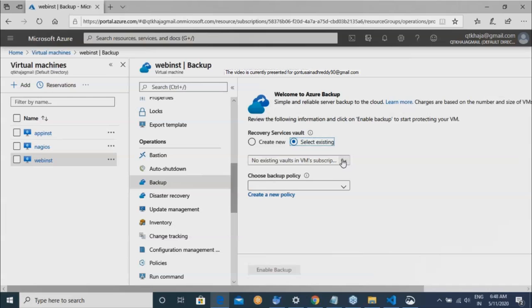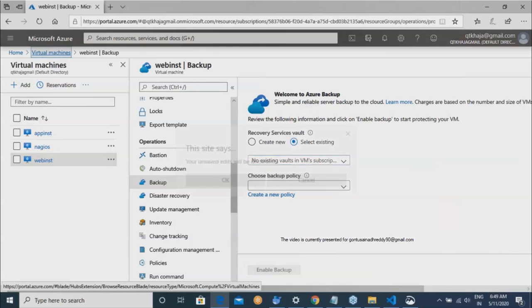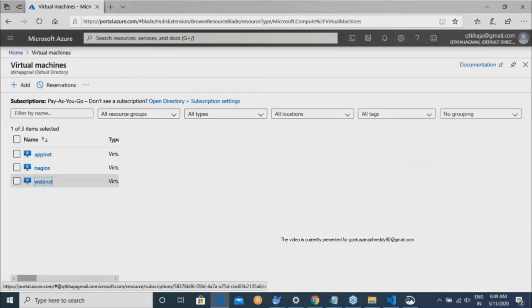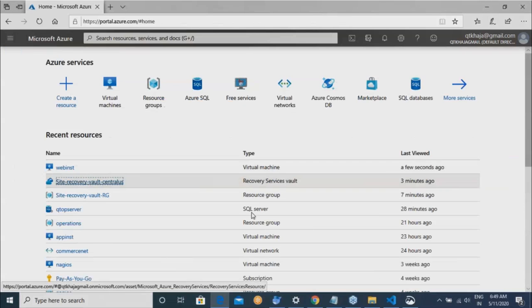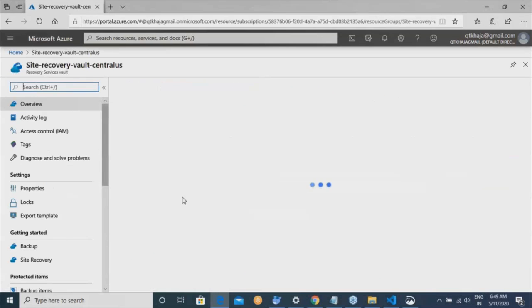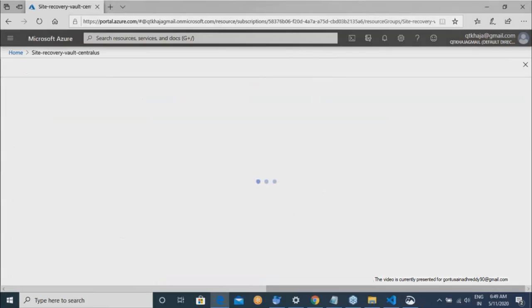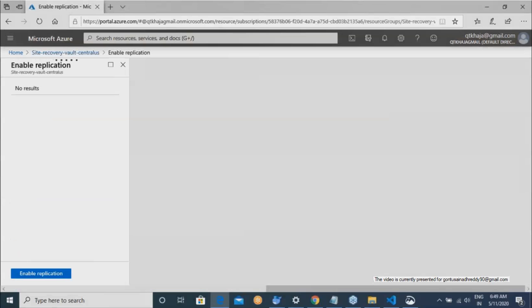Select existing backup. Okay. So right now I don't have a recovery services vault for backup. Okay. Good. So I'm unable to do a backup because I don't have a recovery services vault for that. Okay. Sounds good. But then I should be able to do a recovery, right? At least replication, right? So let us see if I can do replication. So backup is not possible. Let me see if I can do replication.